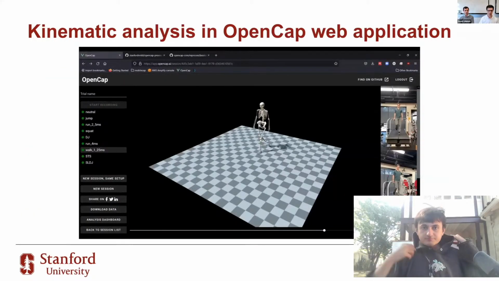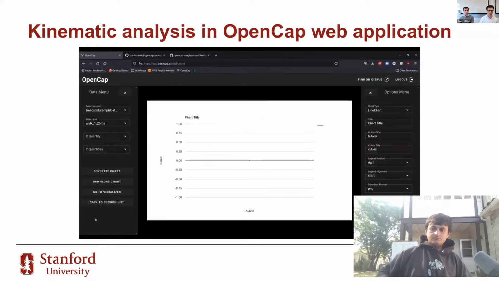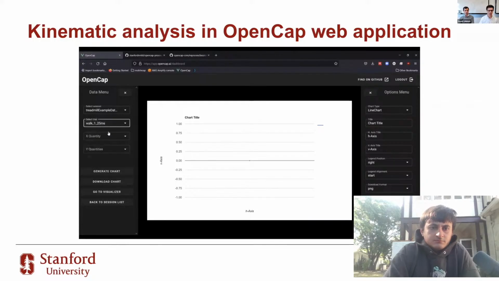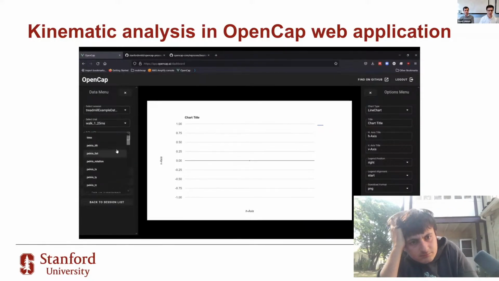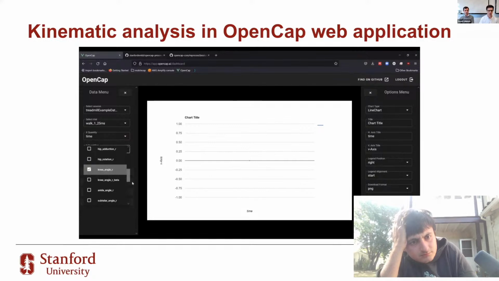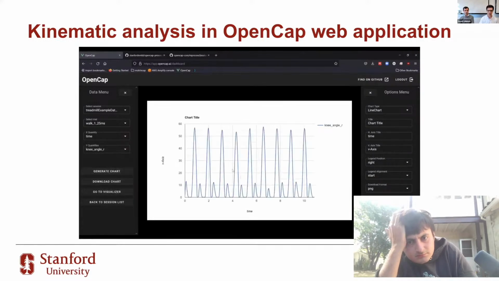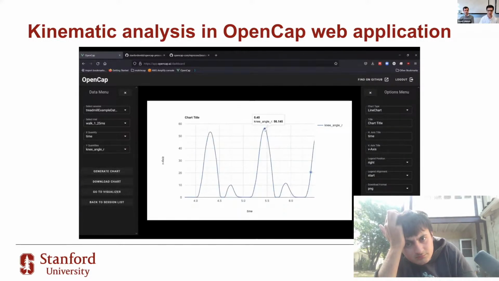So say you've collected this nice trial of walking and you'd like to plot a knee angle. You can click on the analysis dashboard button, and it will take you to this session. You can select a particular trial, and then here you can select your x-axis to be time and your y-axis to be your knee angle. Once you click generate plot, the plot will show up, and you can zoom in to see a few gait cycles, and you can scroll over to find particular values.